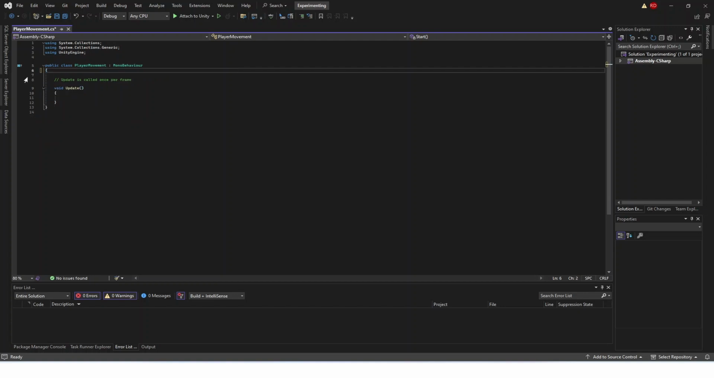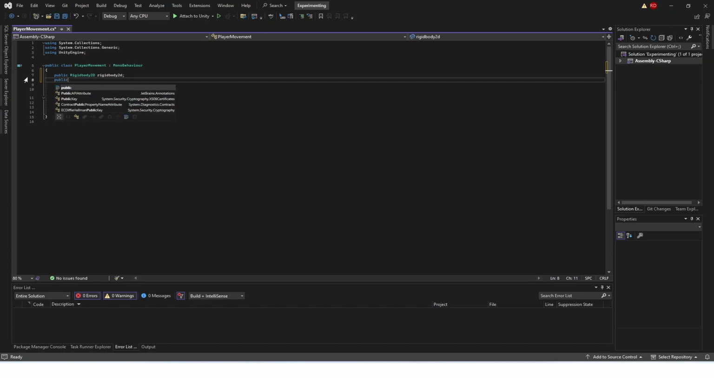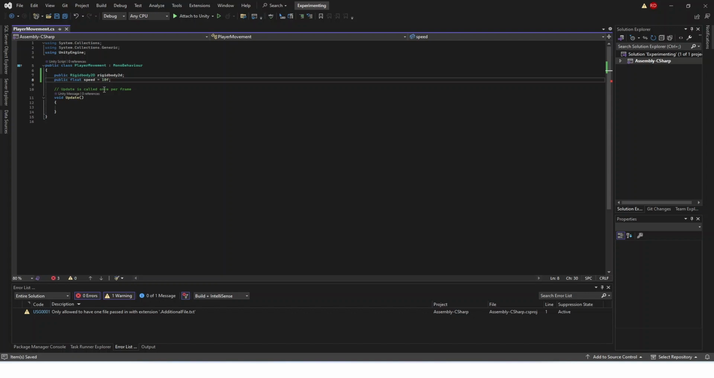When we get into our code editor, we're going to delete the start method because we don't need it, and then we're going to add a few variables. We're going to add a public rigid body 2D, and this is going to be a reference to our rigid body 2D. We can name this rigid body 2D. Then we are also going to have a public float, and we're going to name this speed, and this will be the speed of our player when he's walking around in our world. For right now, we can set this to 10 just as a base point.